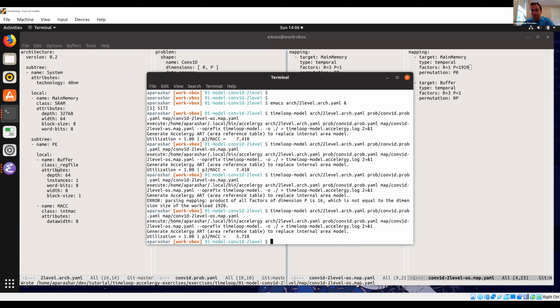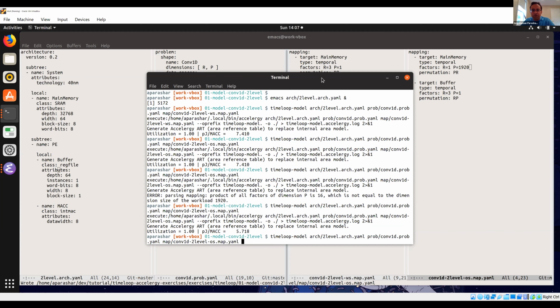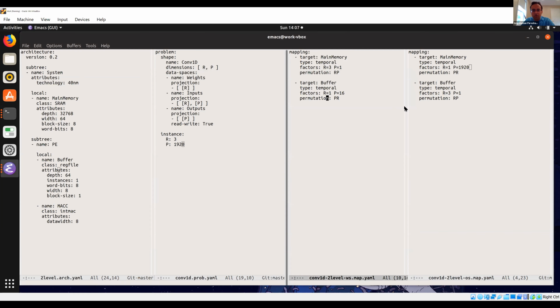Aha, okay. So it's now a legal mapping, and the pJ per MAC actually reduced. And the reason it reduced is because you're getting even more reuse out of that output that you were holding stationary. So let's move on to the weight stationary now. Oh, we'll have to fix the P, otherwise Timeloop is going to yell at us again.